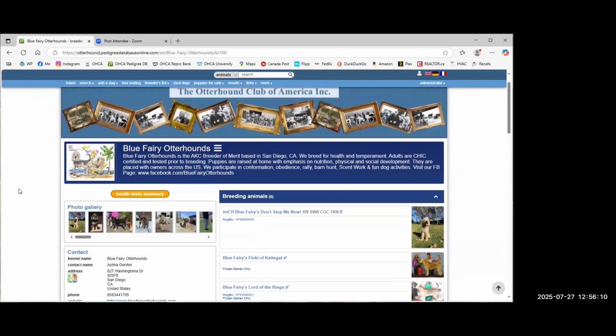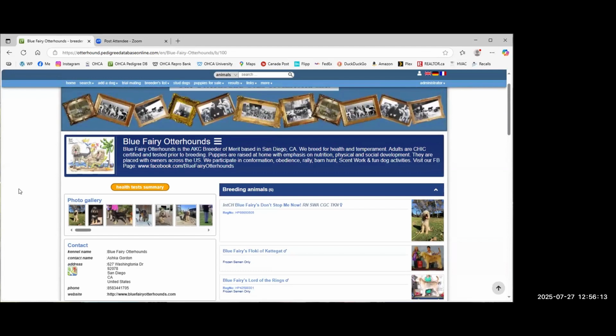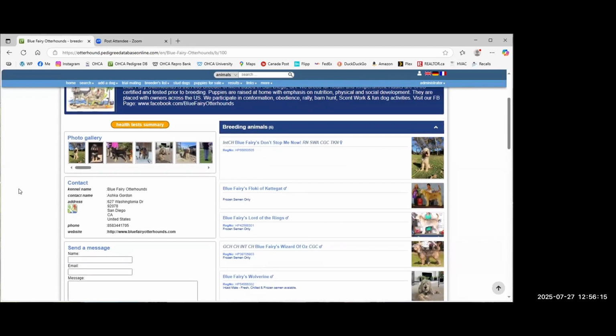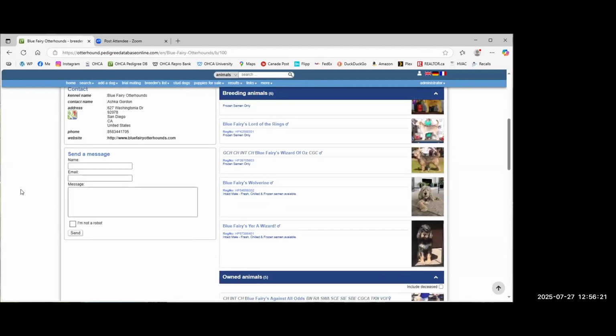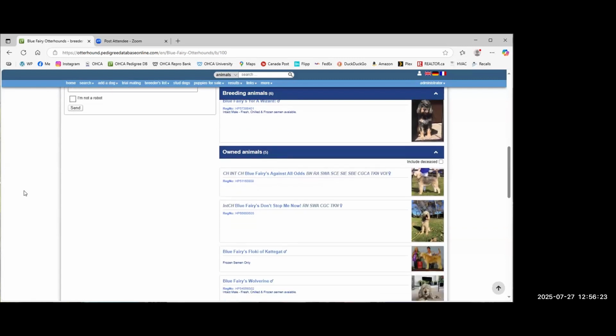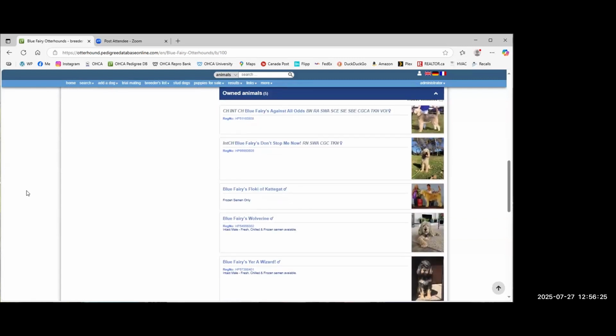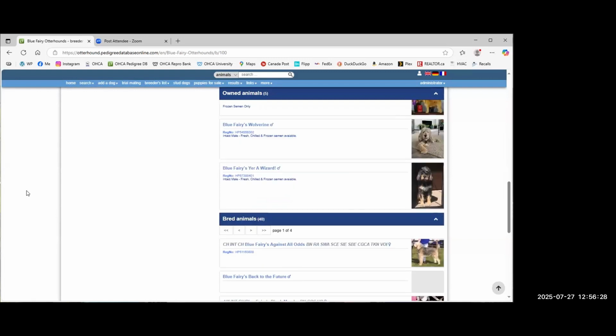So here we are on Ashka's website, and you can see all the breeding animals that she has. And then you can also see, she can put in every puppy that she has ever bred.